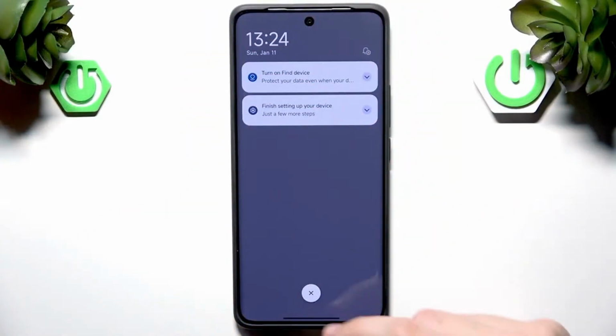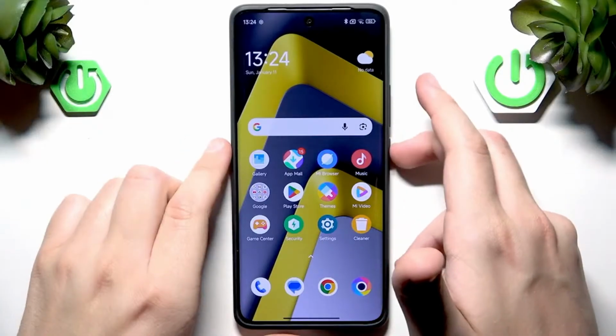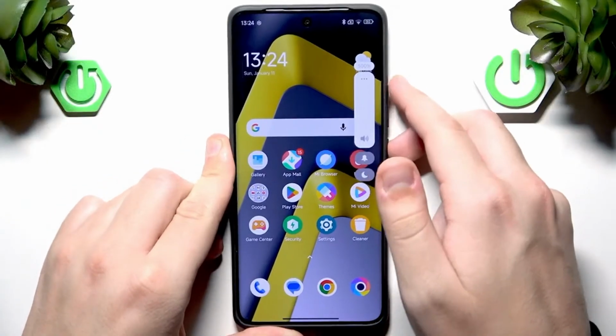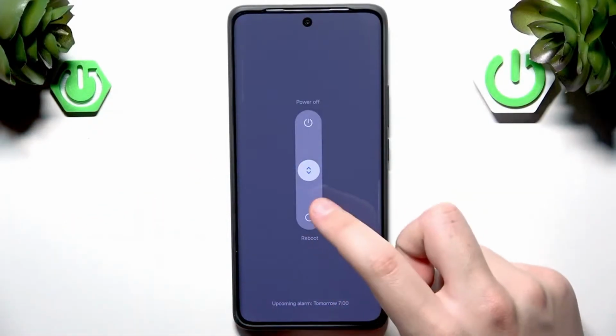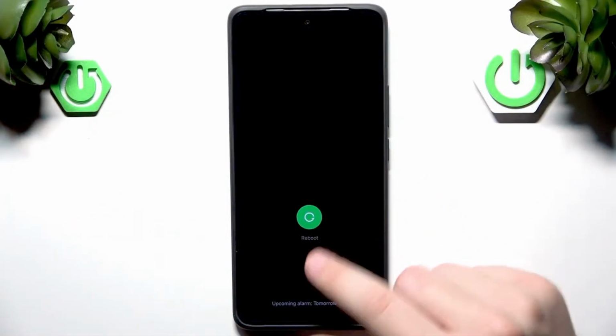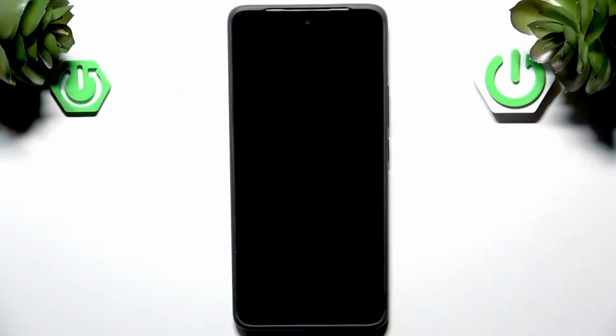So now it's clean, and what we want to do now is restart our phone to refresh the system. So hold the power button and the volume up button. Now we are in the menu like that. Here we want to swipe down to reboot, and now our phone is rebooting. We see that by the spinning circle, and I'll see you guys once it reboots completely.